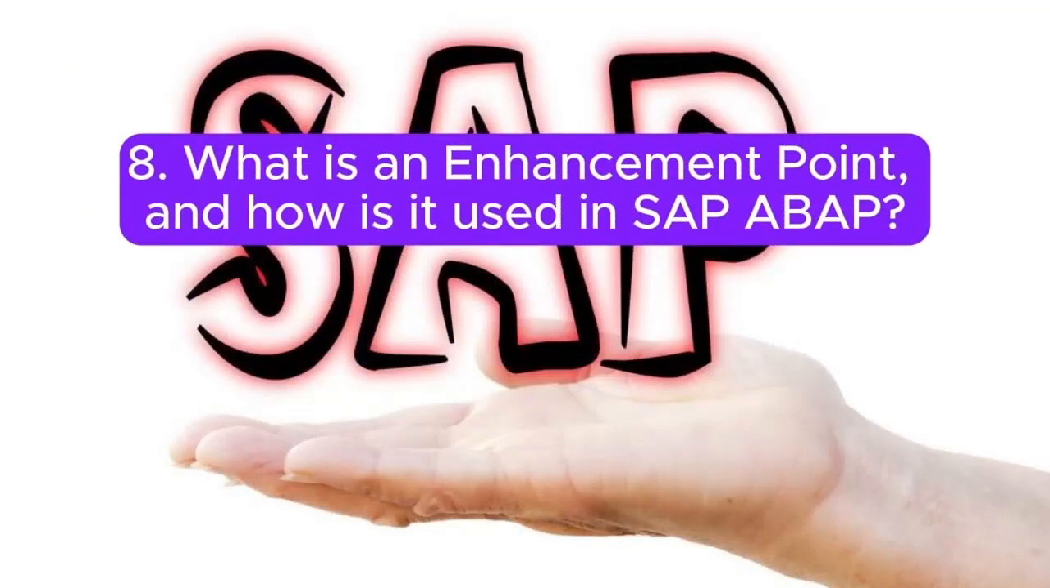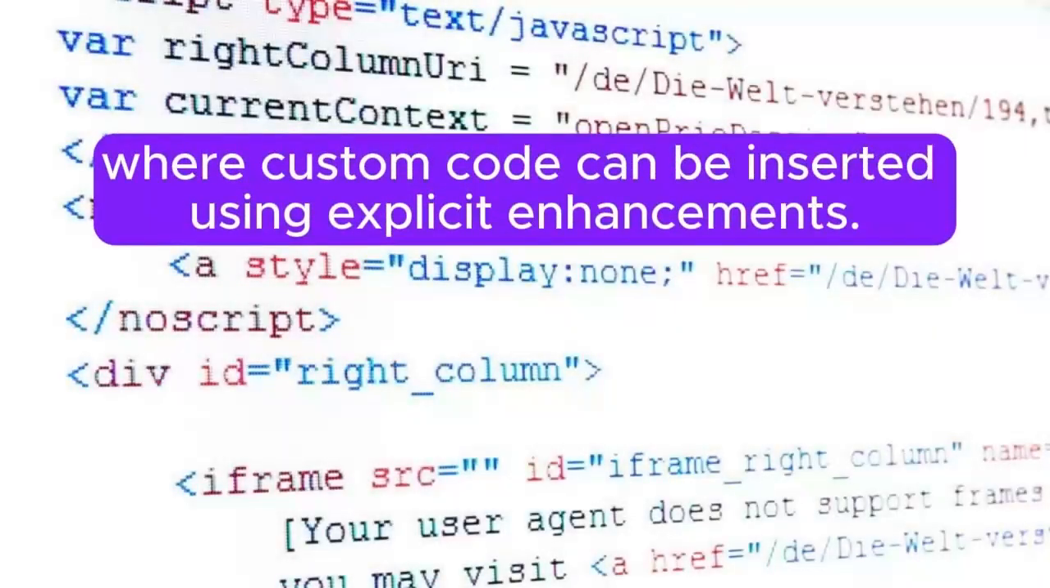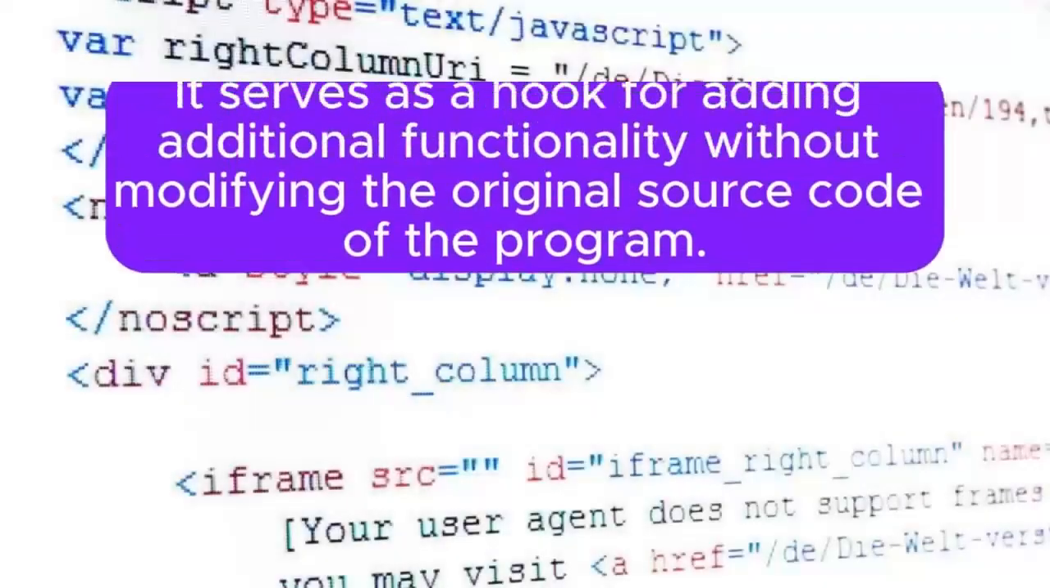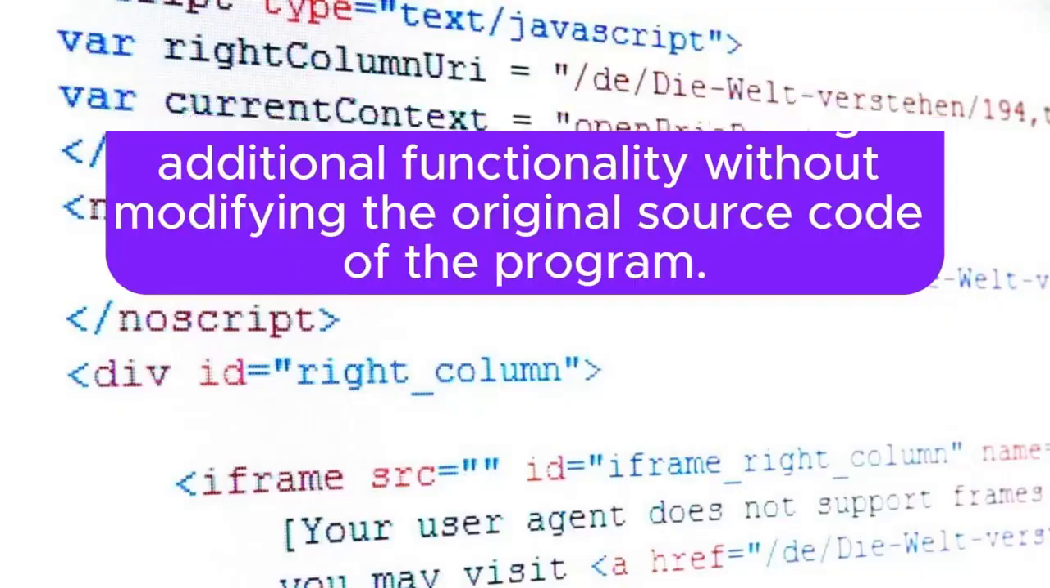8. What is an enhancement point, and how is it used in SAP ABAP? Answer: an enhancement point is a predefined location within a standard SAP program where custom code can be inserted using explicit enhancements. It serves as a hook for adding additional functionality without modifying the original source code of the program.